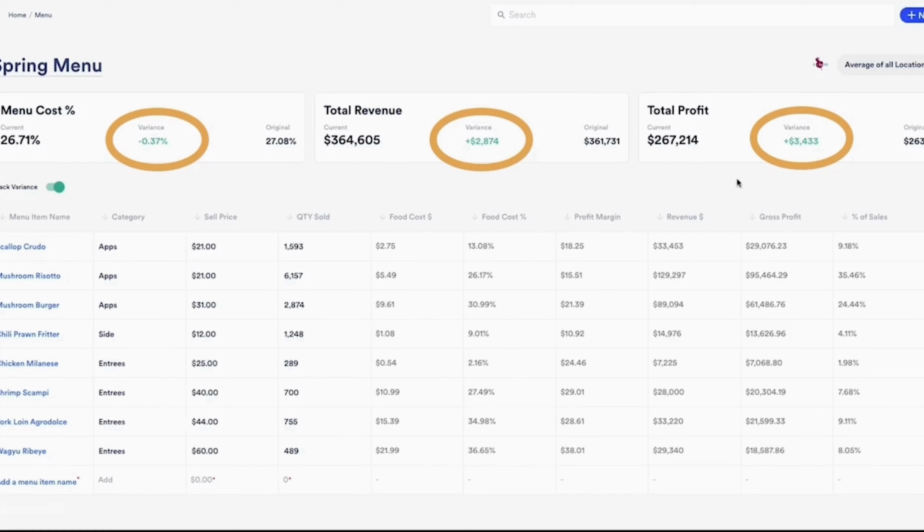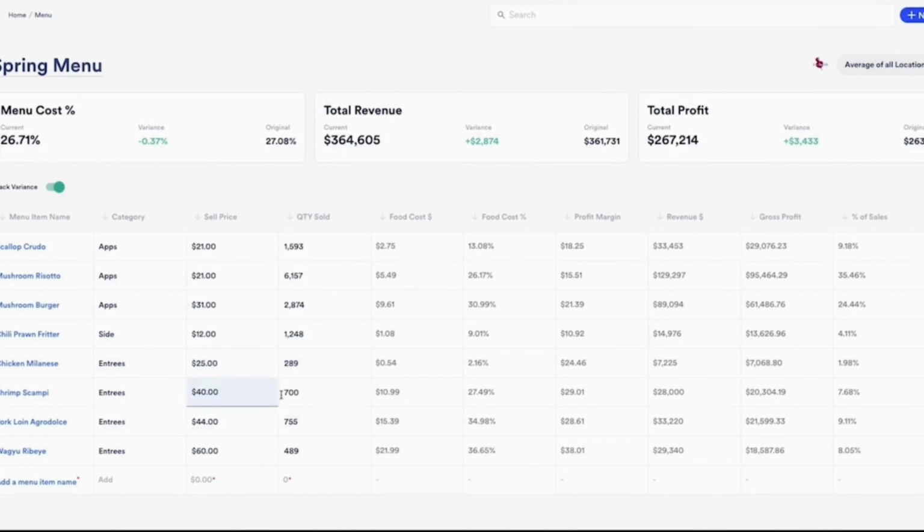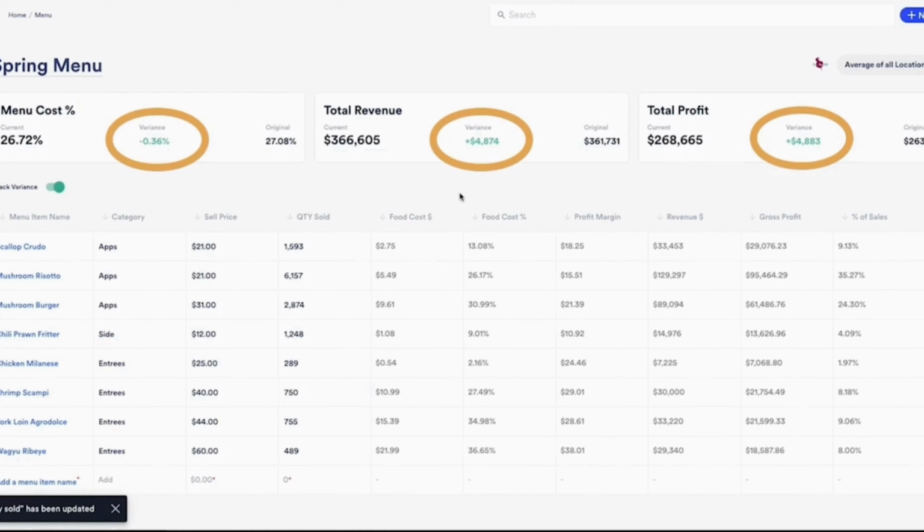Let's say maybe I got a really good deal on prawns this week. So I want to push Scampi. I'm going to do a contest with my servers, and I think that I can get them to sell an extra 50 Scampi in the next 2 weeks. So if we do that, let's see what that does to our menu. Well, we just increased profit by almost $2,000, and our revenue obviously went up. And our food cost went down again because it's a really good food cost percentage on that item.